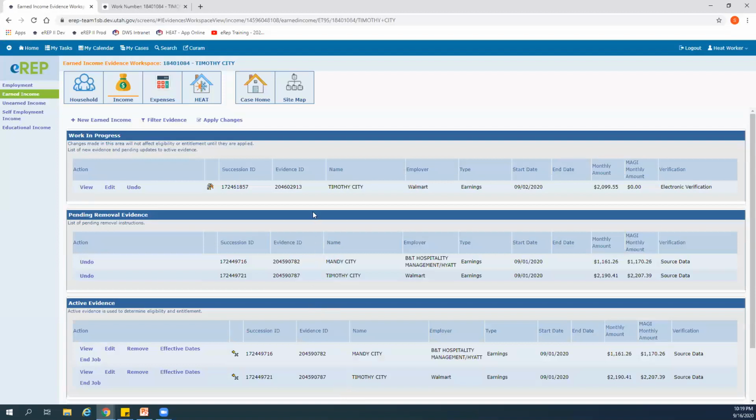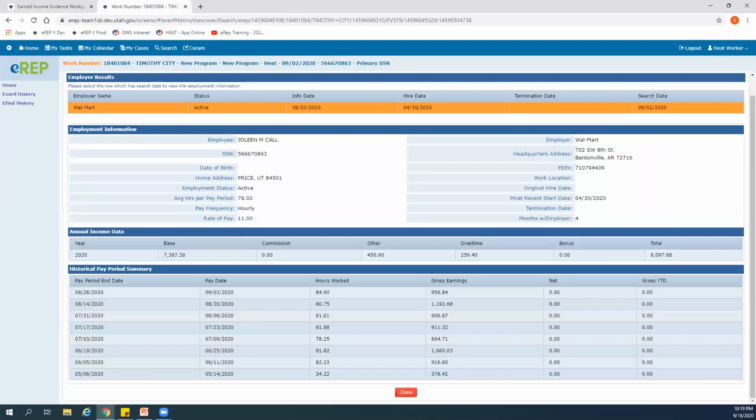All right, so now you'll see that the amounts that I do want to show for Timothy are here. These are the actual amounts that he received in August. And then I want to add Mandy's. So I'm going to go back to the work number real quick and pull up Mandy's work number information.